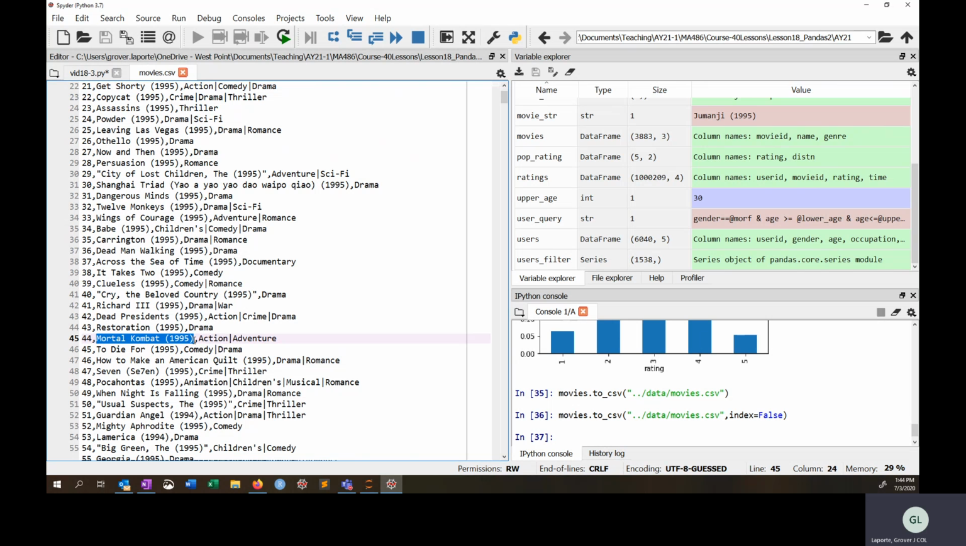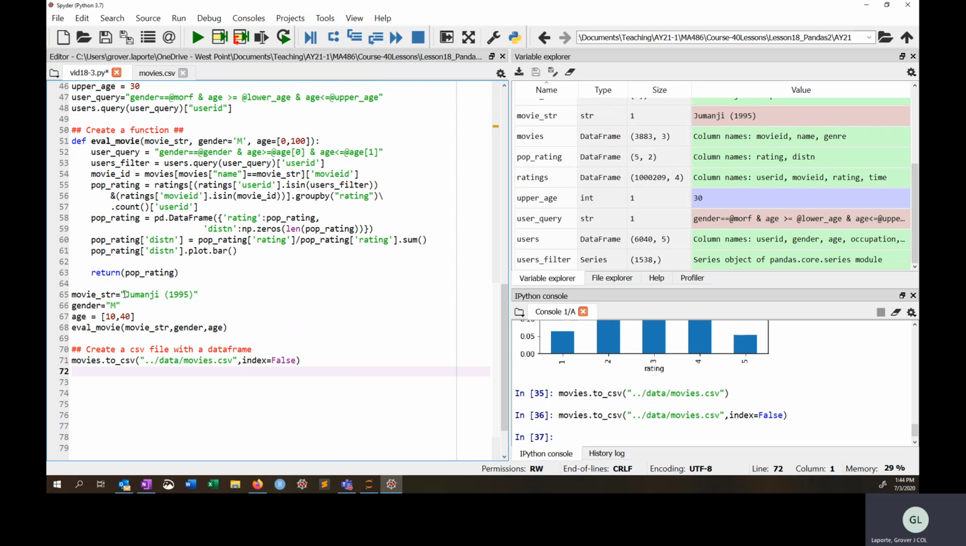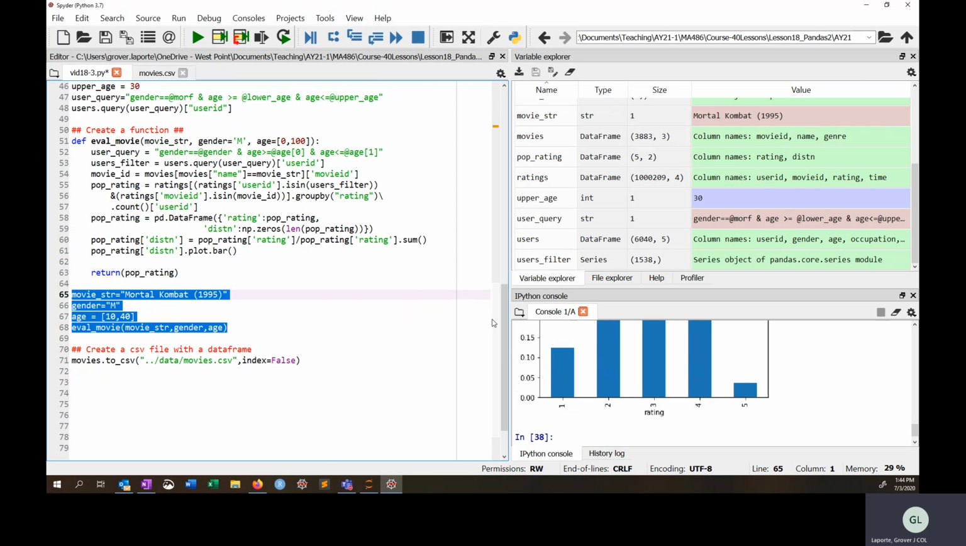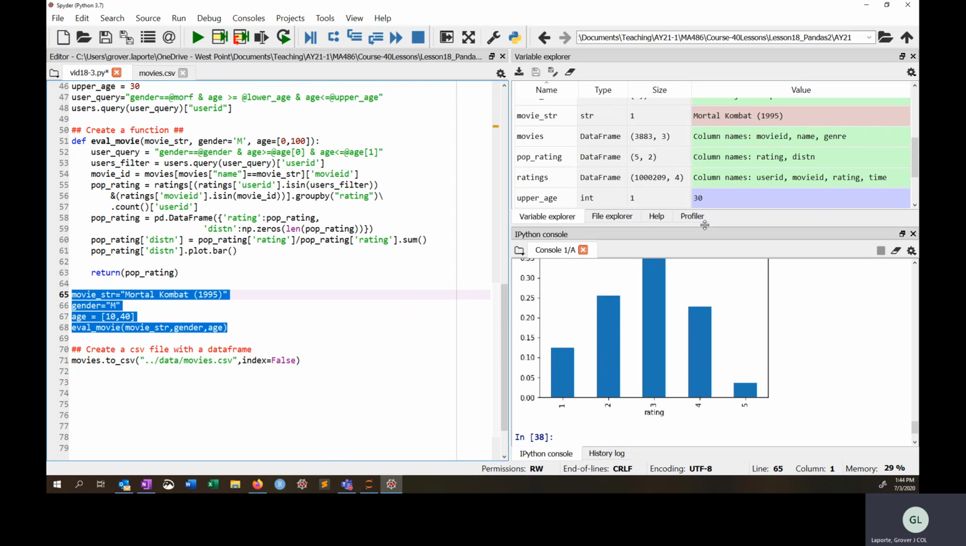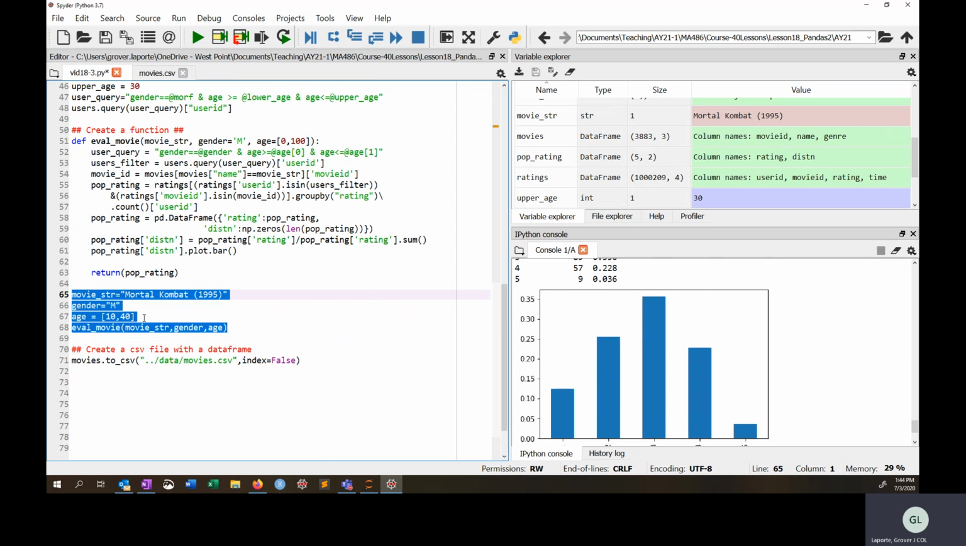This has to be bad. Older people cannot like this. Mortal Kombat. I've seen the previews for it, and it did not look good. So let me find out what happens in this one. Oh, I'm still in the younger age. Oh, 10 to 40.